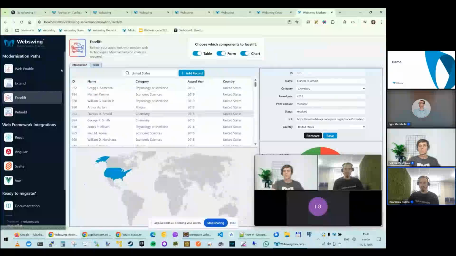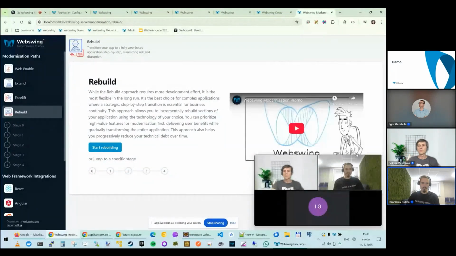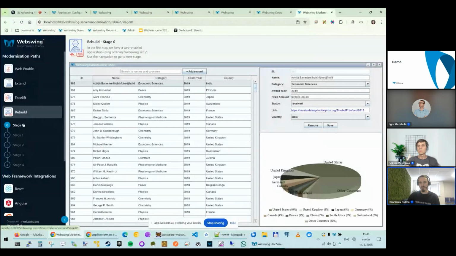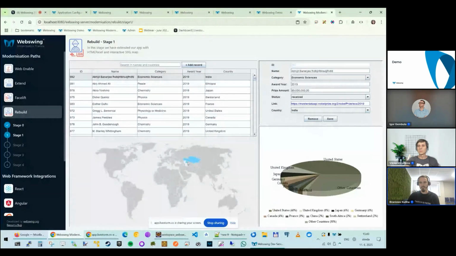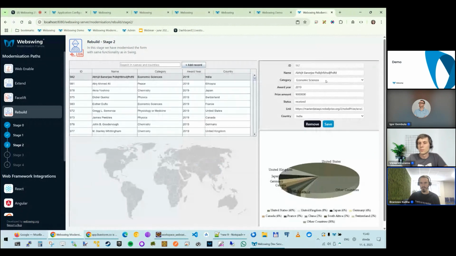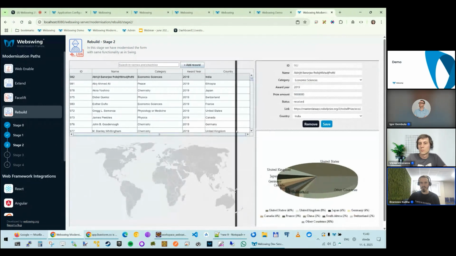So in rebuild, we have this demo where stage 0 is basically the web enable. So this is where we start. In stage 1, what we did here is we included the SVG map. We got rid of the window decoration. In stage 2, we modernized the form. And you see that this is still the Swing application here.